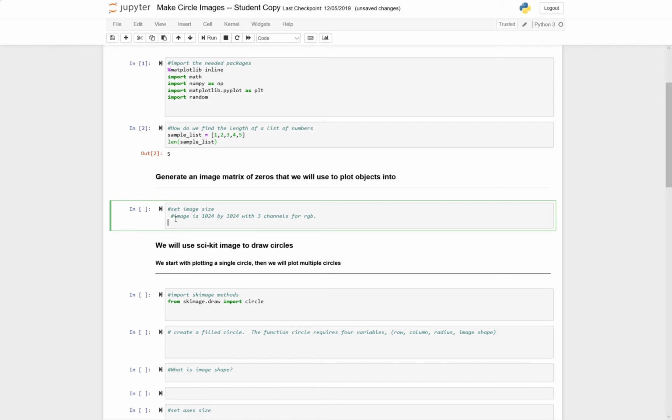So the first thing we're going to be doing is generating an image matrix of zeros that we're going to plot objects into. So we want just a black canvas, if you will, a blank image that we can then paint our objects onto. An image in its rawest form in Python or MATLAB or any programming language would just be a matrix. So if you have a 512 by 512 image, then it's 512 rows by 512 columns. If you have a 1024 by 1024, it's 1024 rows by 1024 columns. And each entry in that row and column is 1 pixel.